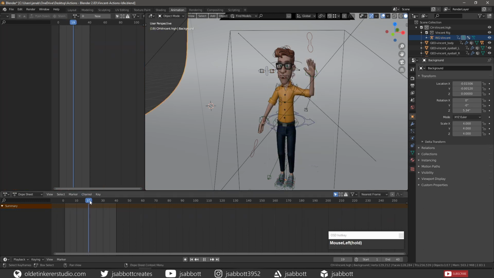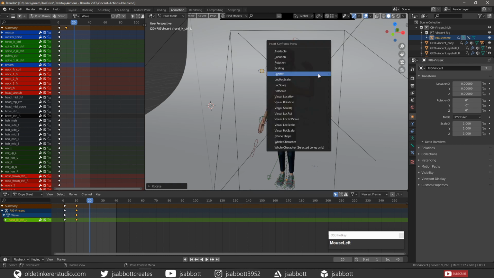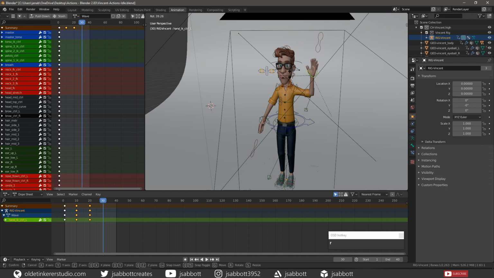Move to frame 20 and rotate the wrist to the character's right. Insert keyframes for location and rotation for the affected bones. Move to frame 30 and rotate the wrist to the character's left. Then insert keyframes for location and rotation for the affected bones.